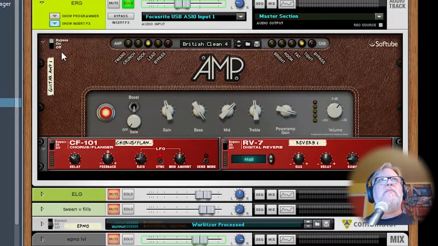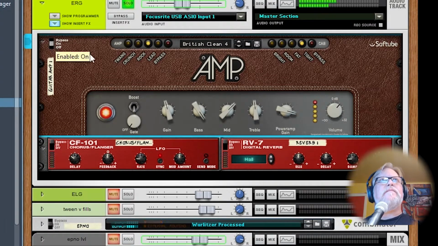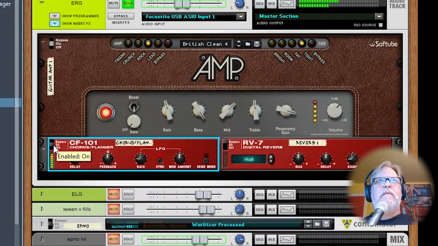So the first one would be the amp emulator. And then I'm going to add the chorus and flanging. Lovely. And now some reverb.